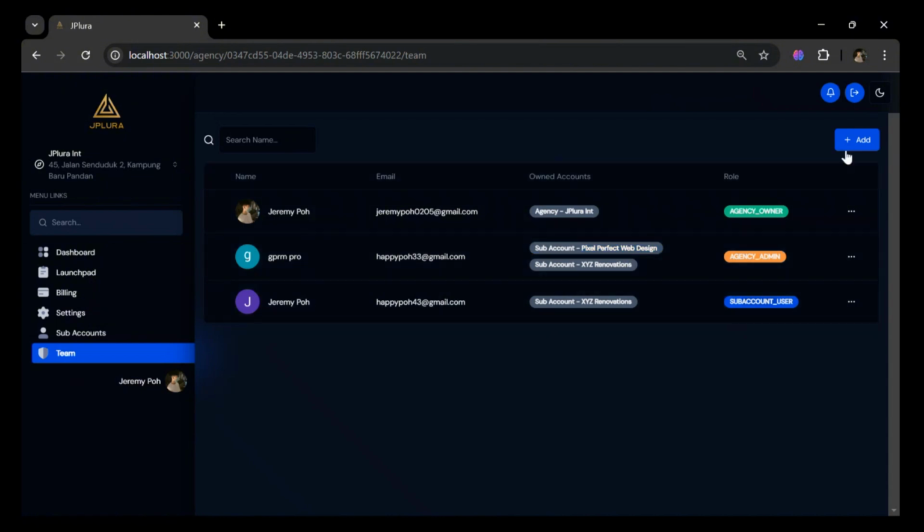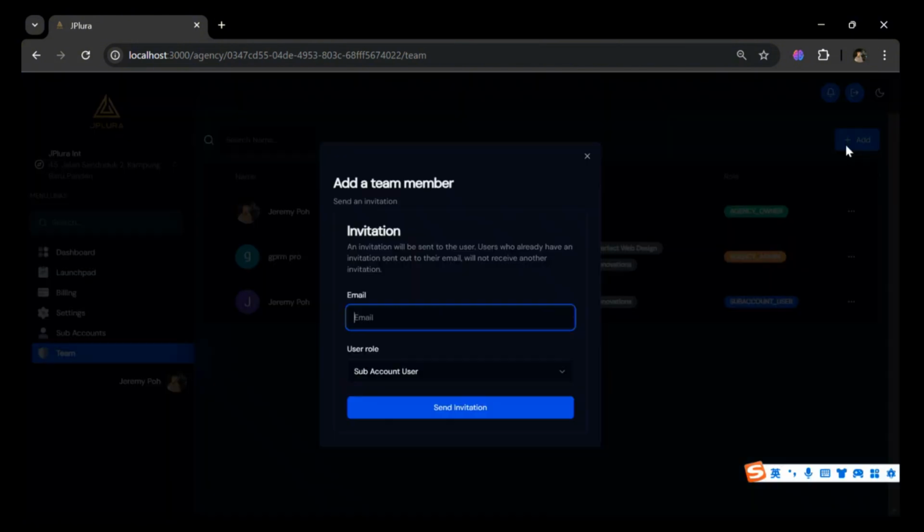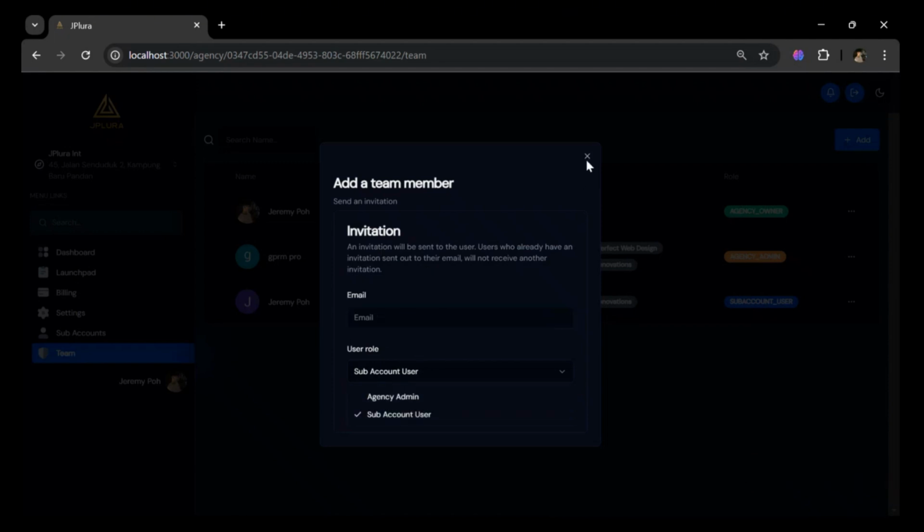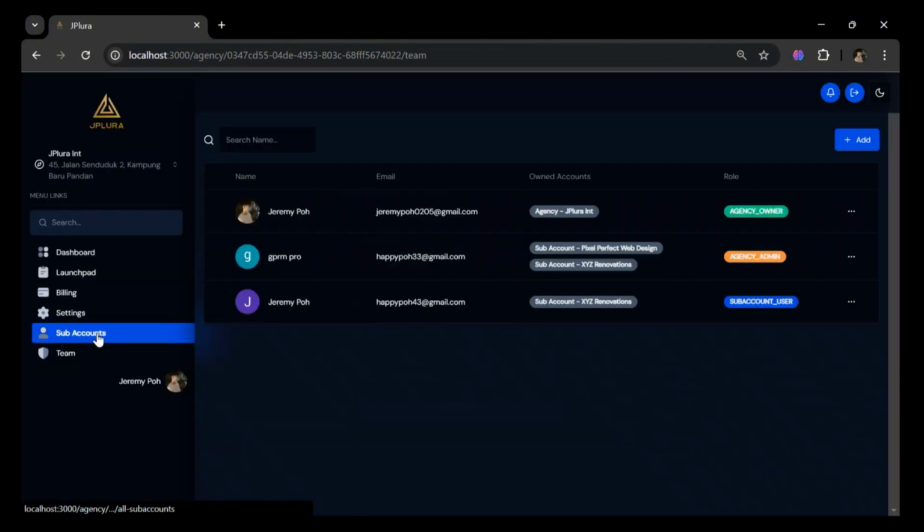Then we can add new members or clients through this function, and you need to provide them the email address and the role. And lastly, the sub accounts.